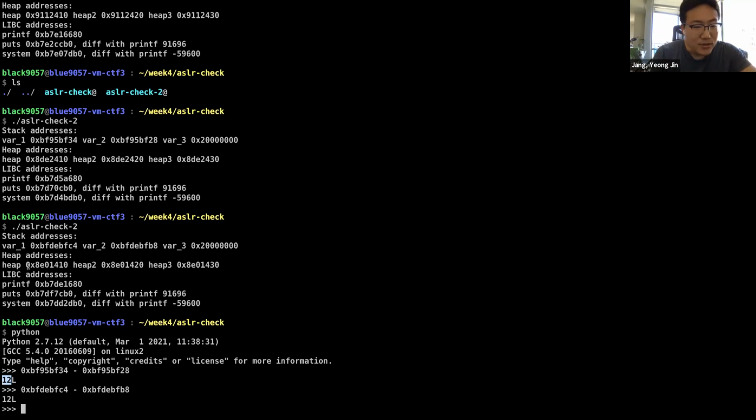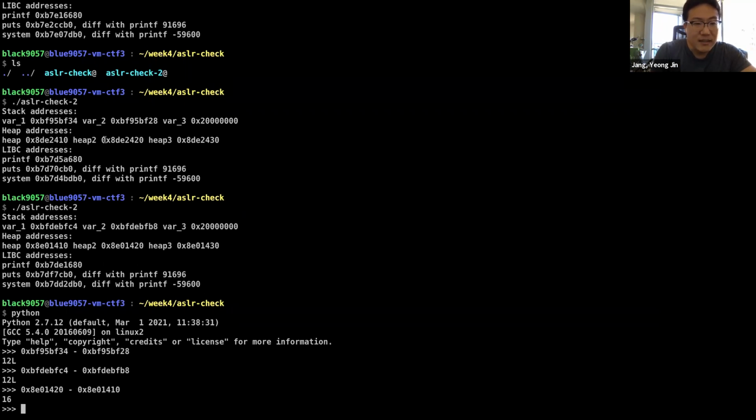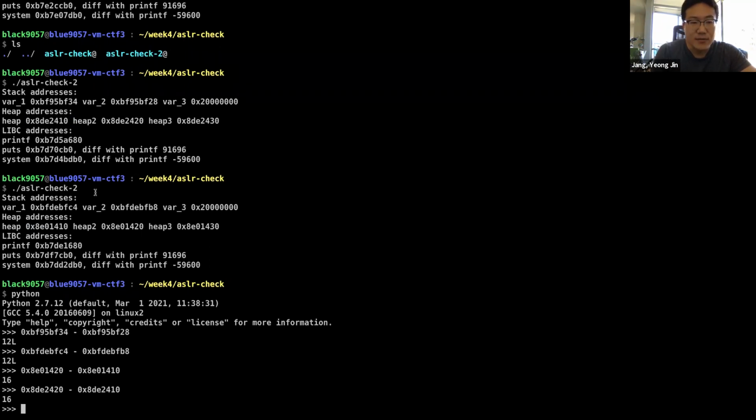And that applies to the heap objects too. So from the second run, let's subtract the address of heap 2 from the address of heap 1, that's 16. And from the first execution, if we do the same thing, that's 16 too. And for the libc addresses, the same principle applies.